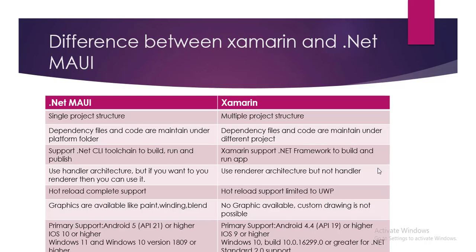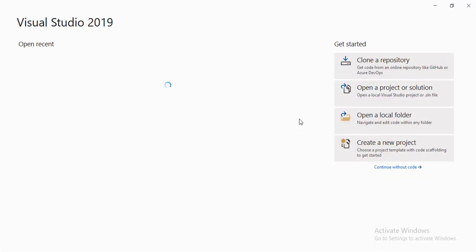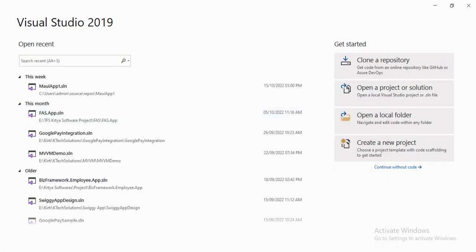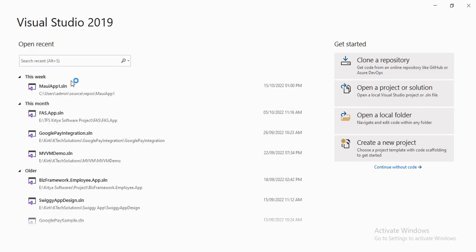let us know what is the difference between Xamarin and .NET MAUI. So I will show you live Visual Studio 2019, in which we can use Xamarin, and also we have Visual Studio 2022, in which we can work on .NET MAUI. .NET MAUI is in 2022 with the .NET 6 framework. Okay.